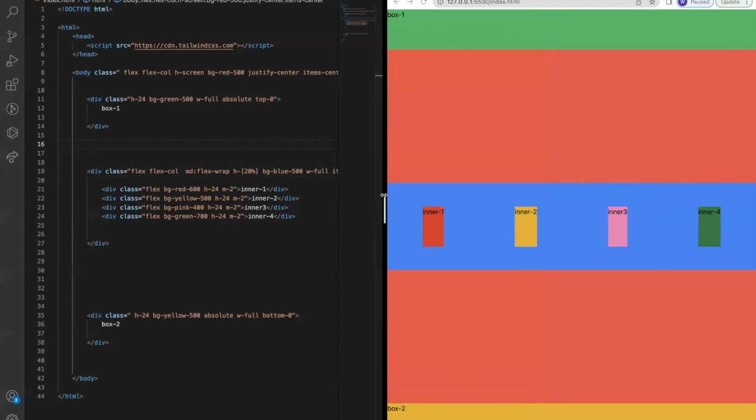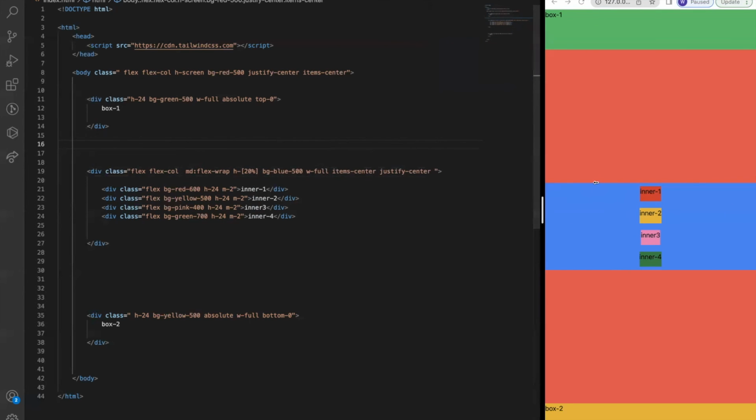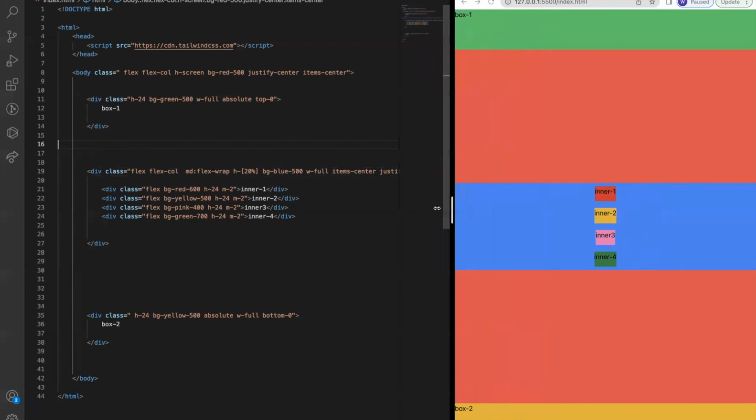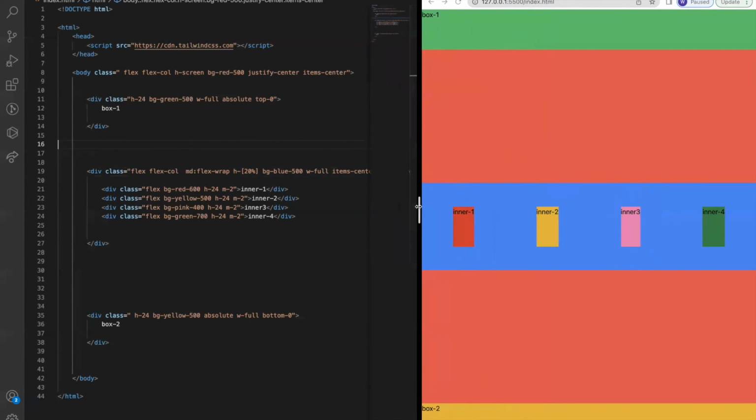Yeah. So that's what we wanted to achieve. Having everything on the mobile phone stuck to each other, which is a column. And once you pass the medium screen, we have a flex. So this is how you can position your divs.